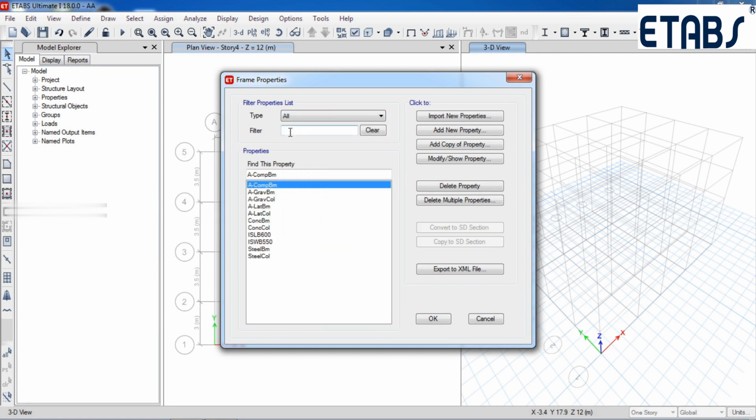Now let's see Filter. The Filter Edit box is used to limit the list to make a selection of the frame sections easier. Let's type the name of the frame in this box. Look at this, the sections have been filtered with respect to the name which we have given in the filter. Use the Clear Filter button to restore the full list of frame sections.